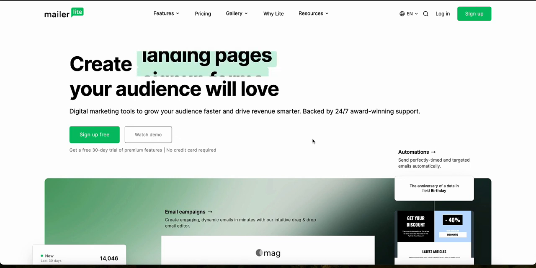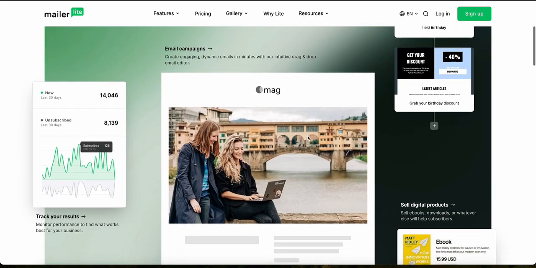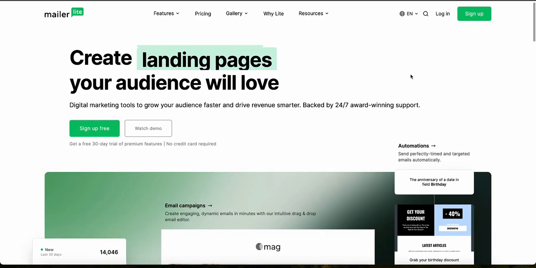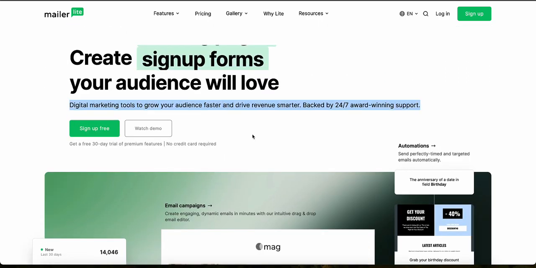MailerLite's email templates are also really mobile responsive, which means that the emails will look good on people's phones. That's really important because more and more people are using their phones to check their emails instead of their laptop.